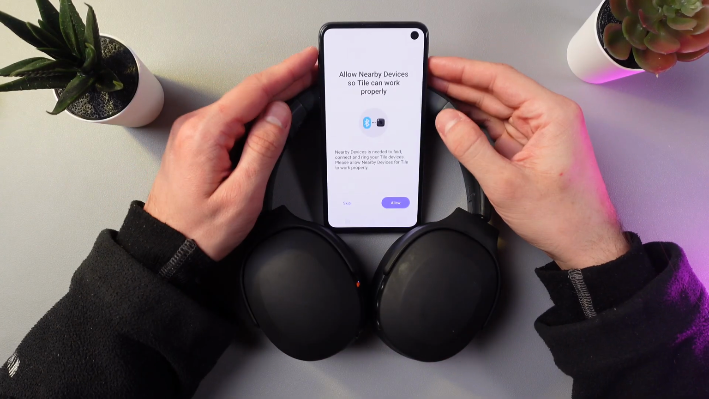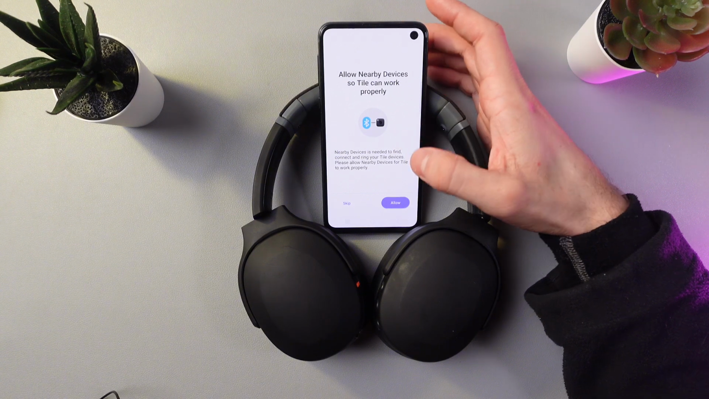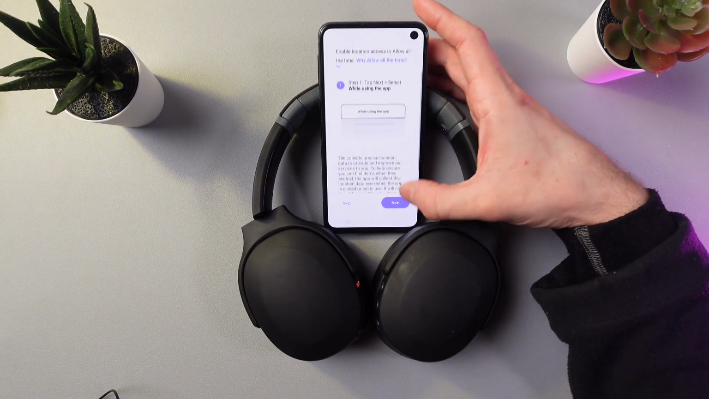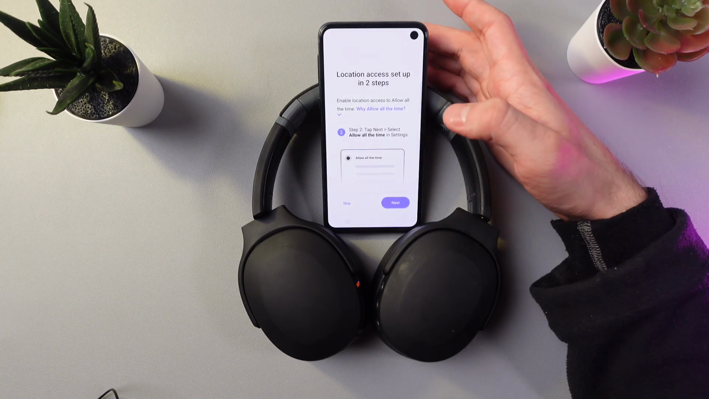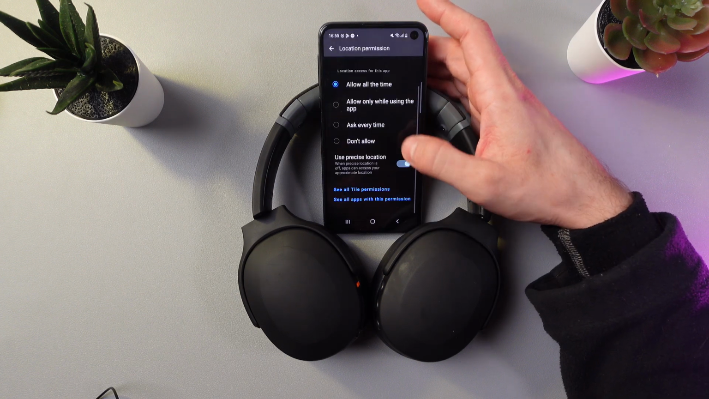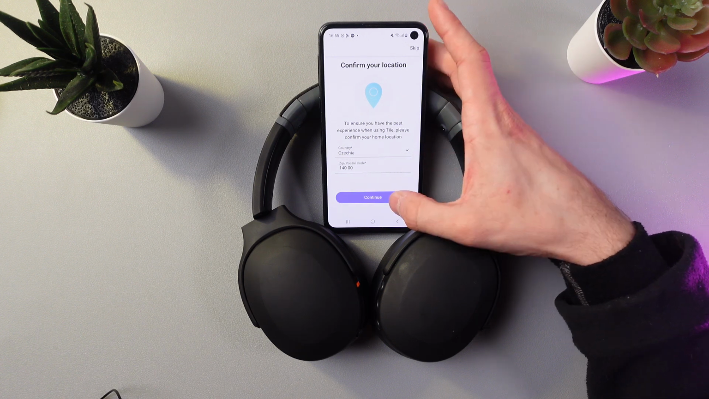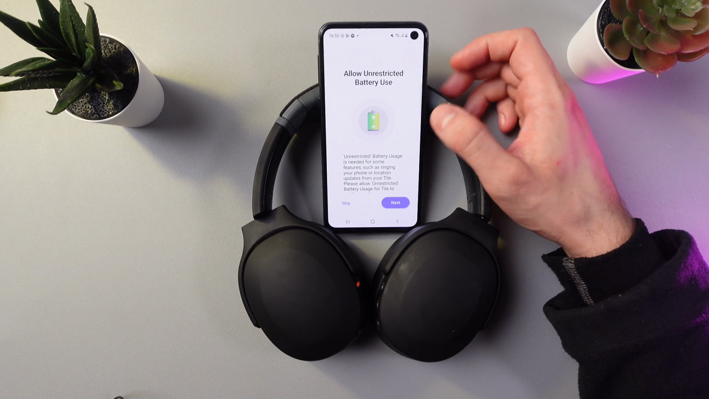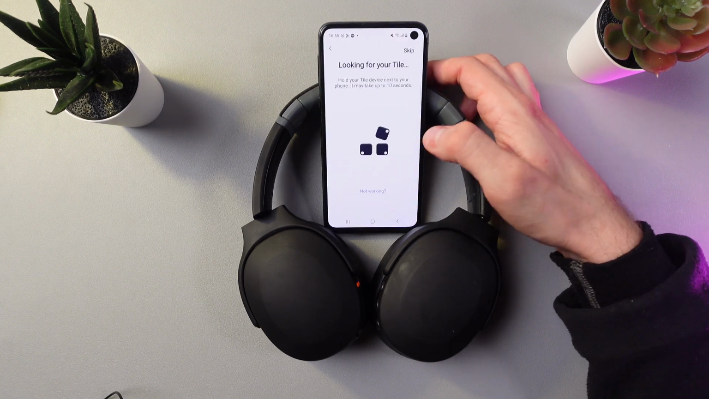Alright, so now we have to give the necessary permissions, such as allow nearby devices so Tile can work properly. Press allow, press next, press while using the app. Now you have to set up location access, so press next, press allow all the time. Now go back. Now we need to confirm your location, so press continue. Usually the app does this automatically, right? So press next, press allow, press next.